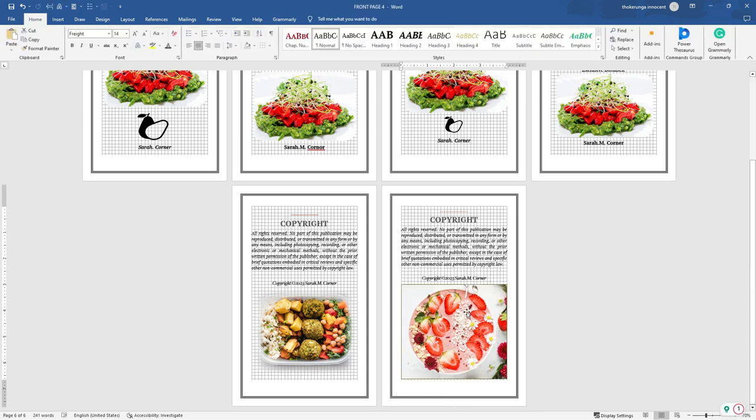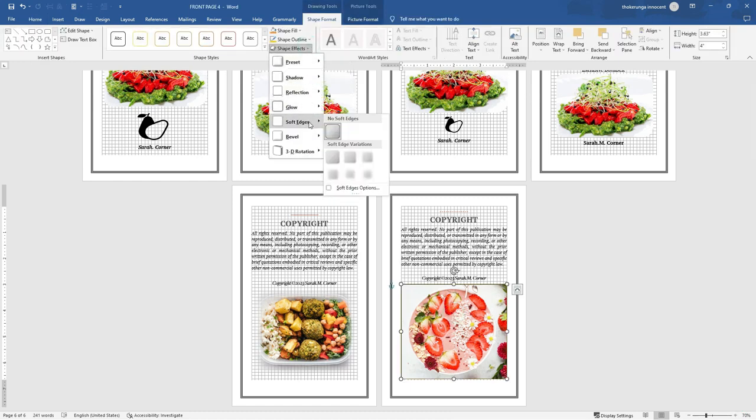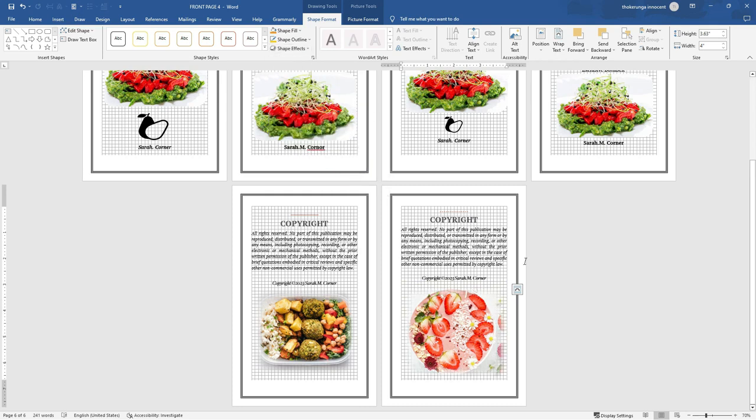Yes, so then after this, I just have to double click on it. Double clicking on it, I have to come to shape effects, click on shape effects, come to soft edge, and then I try to apply some soft edge to see what's happening. The soft edges are coming. Now you can see, I think this one is good, so I'll click on this and apply that soft edge.